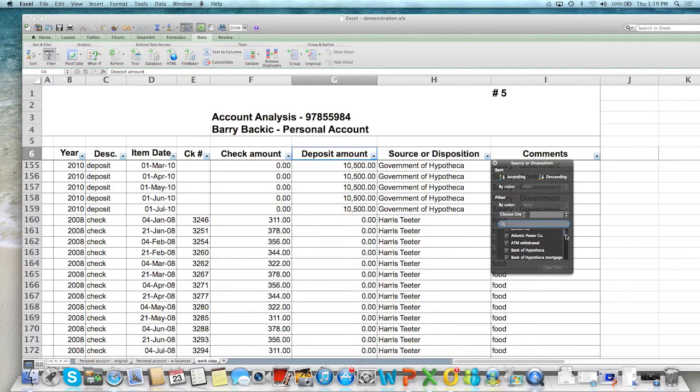You can see Atlantic Bank, ATM, Bank of Hypotheca, and it will also list all the sources of money. So I can continue to scroll down, and you're seeing all the different entities that were paid money and from which money was received. But we want to tell the computer, we only want to see for the moment just the cash deposits. So I'm going to click the little button.